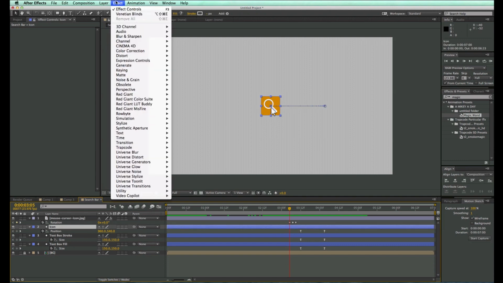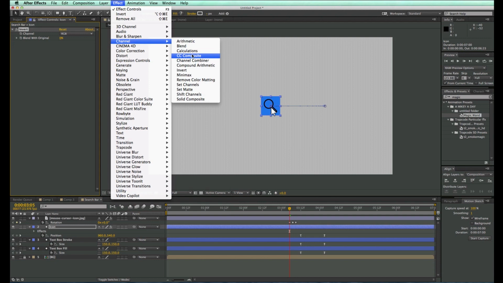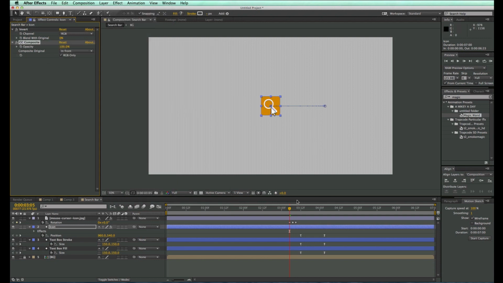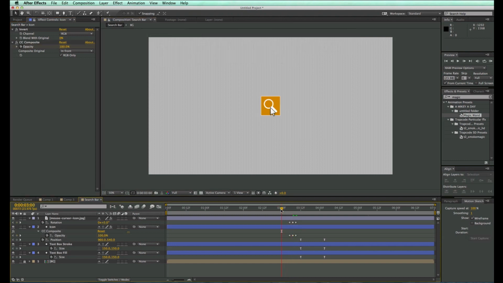Let's go up to Effect, Channel, Invert, then Effect, Channel, CC Composite. And I'm going to do the same thing. I'm going to keyframe the CC Composite opacity right there. Let's go forward to that last one, add another keyframe, and go to this middle one. And let's just bring the opacity down. About like that. And now it looks like, boom, push the button.